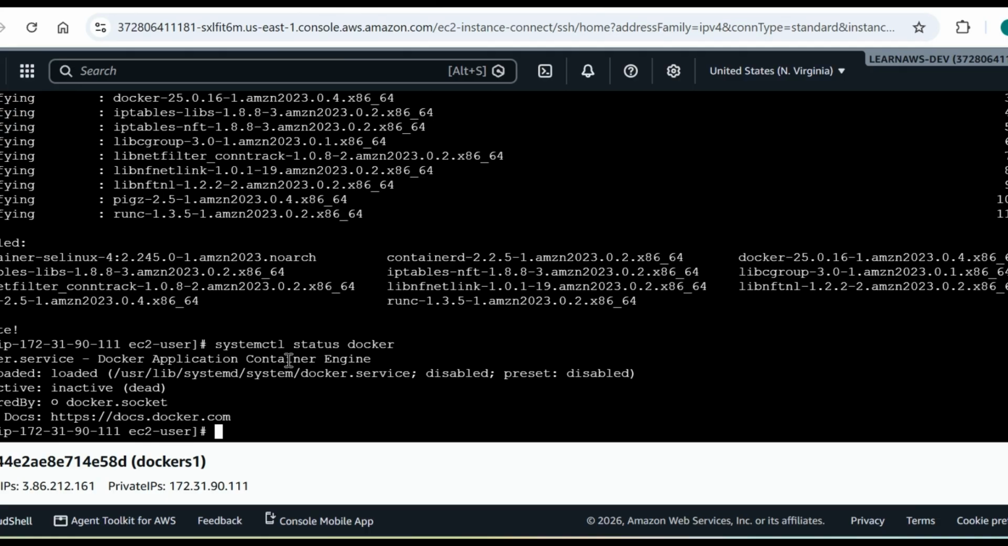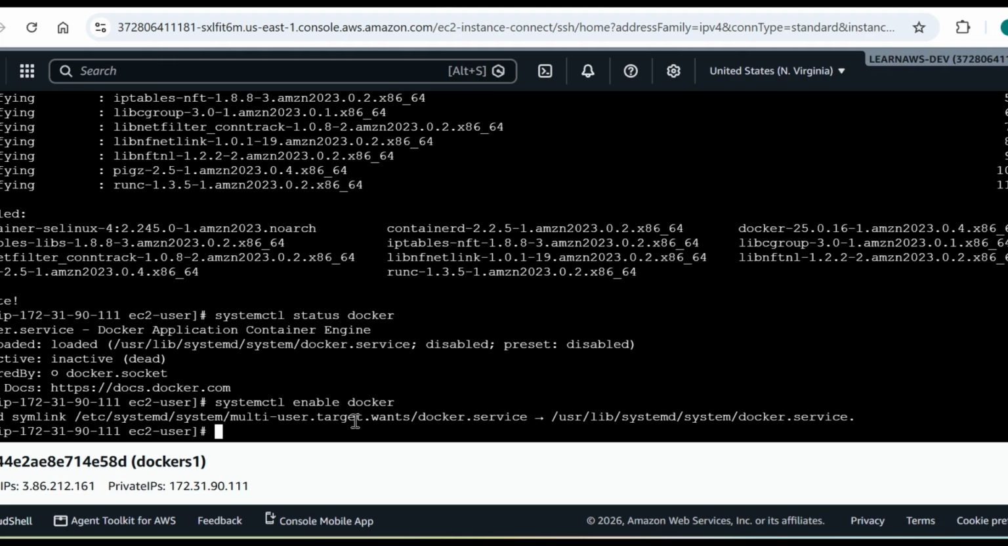It will say whether it is running, whether it is loaded, whether it is active, inactive, or disabled. By default, it has not started. So at the time of reboot, at the time of starting the OS, if you want to enable Docker, you can enable it. It will start the service automatically. It has added a symbolic link to start the service at the time of machine start. And if you want to start the service now, you can just say start docker after the systemctl command.